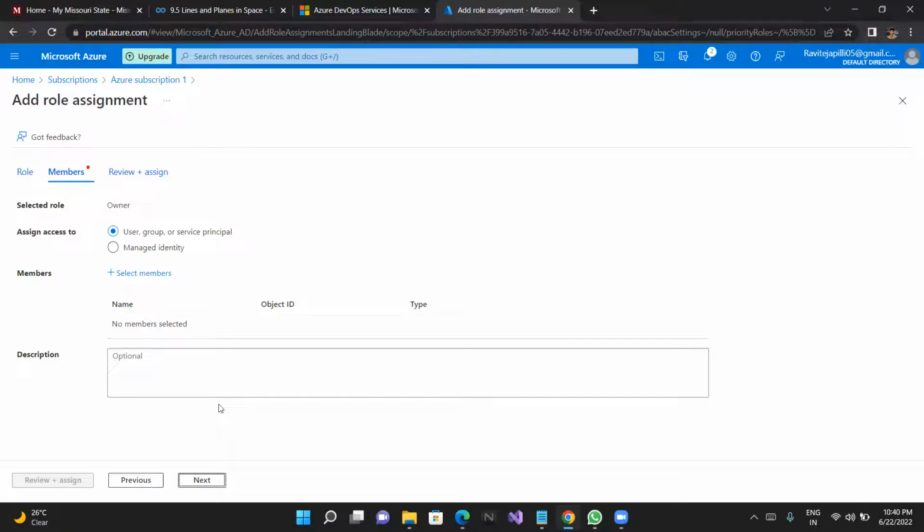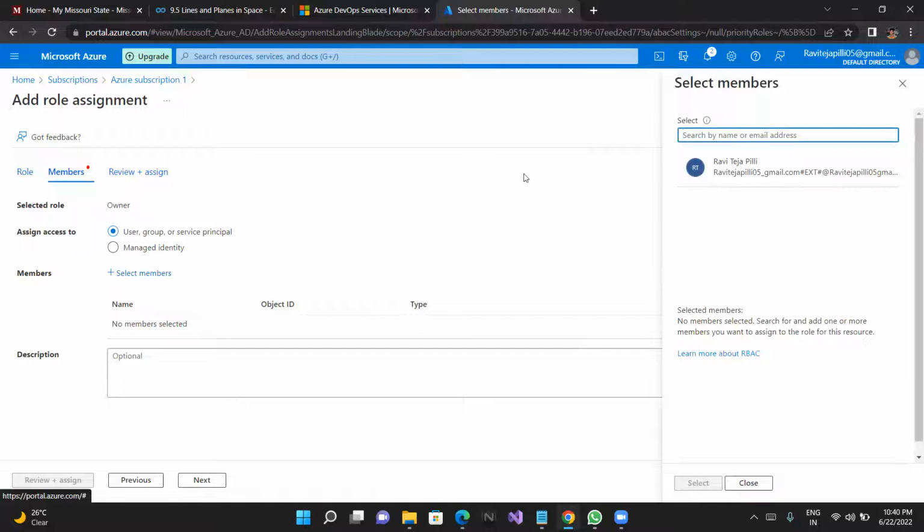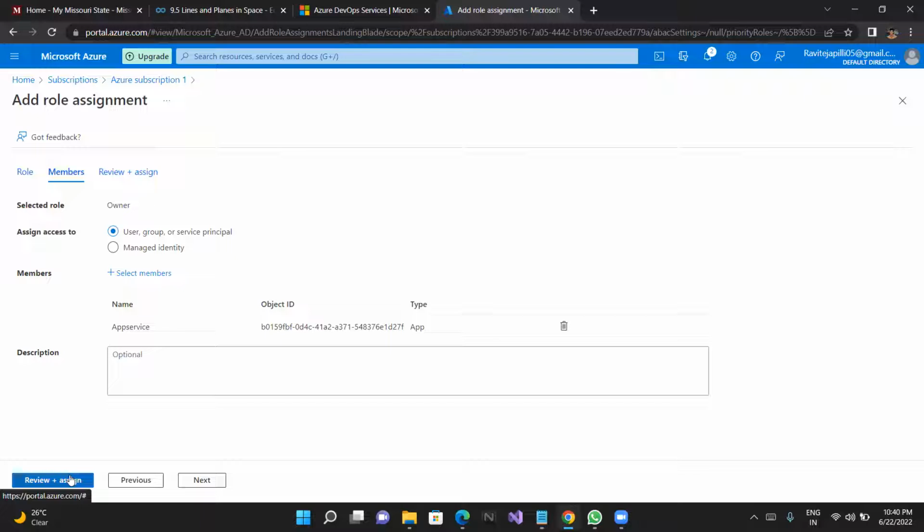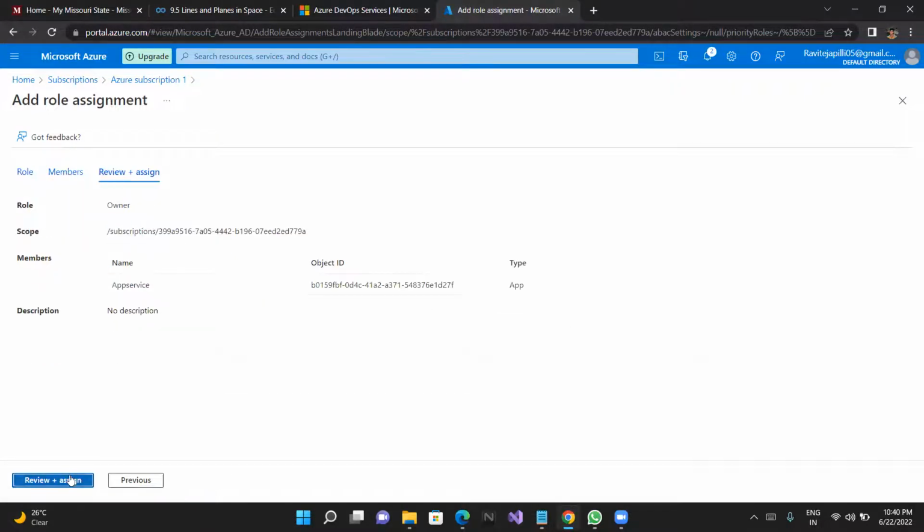User, group or service principal is selected, right? You will have to click on select members. We'll be selecting the service principal. Members will be automatically displayed, but for a service principal you will have to type the name of the app registration that we have created. So you can just type in app service. You are seeing that one, right? Just select that. And then click on review and assign.